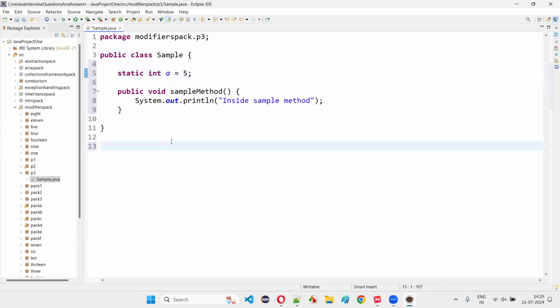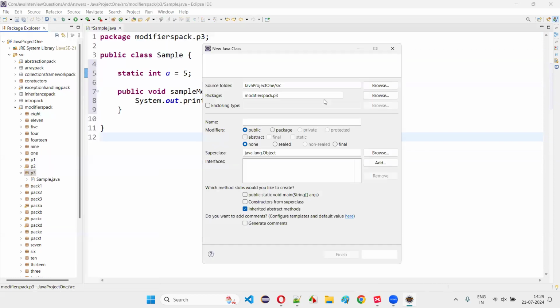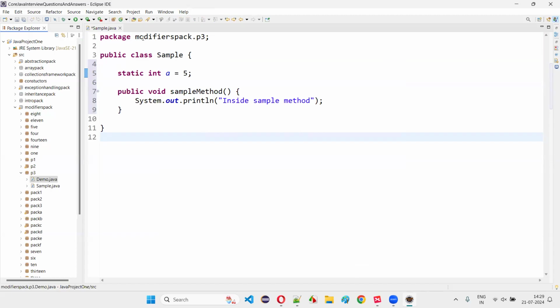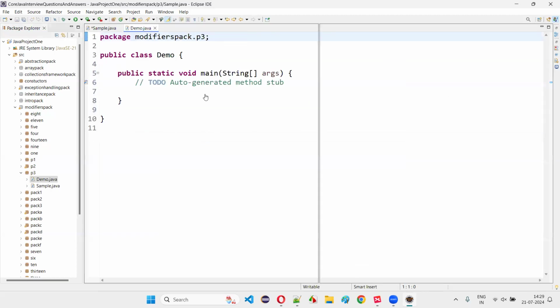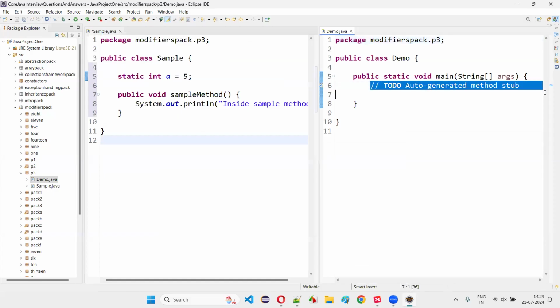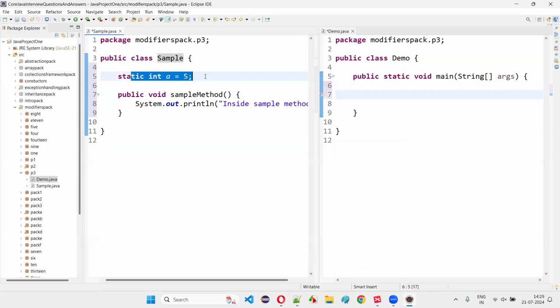Fine. Now I'll create one more class. Right click, new class, and I'll name this class DemoClass with a main method. I'll drag it here. Now you have the DemoClass and the SampleClass. Outside this class, I would like to access this particular variable. How to access the variable?